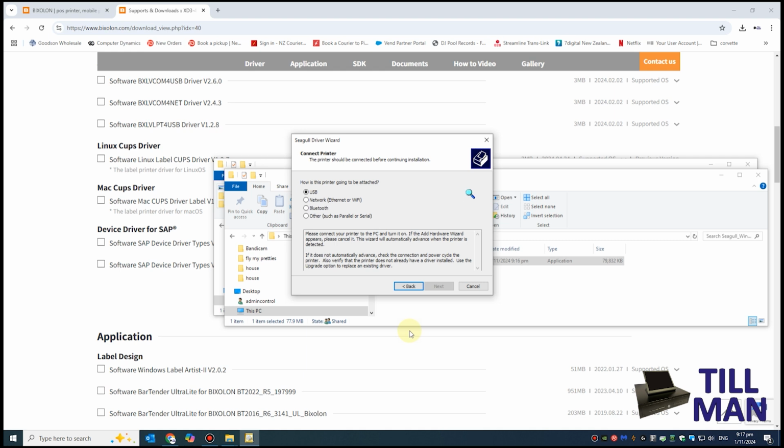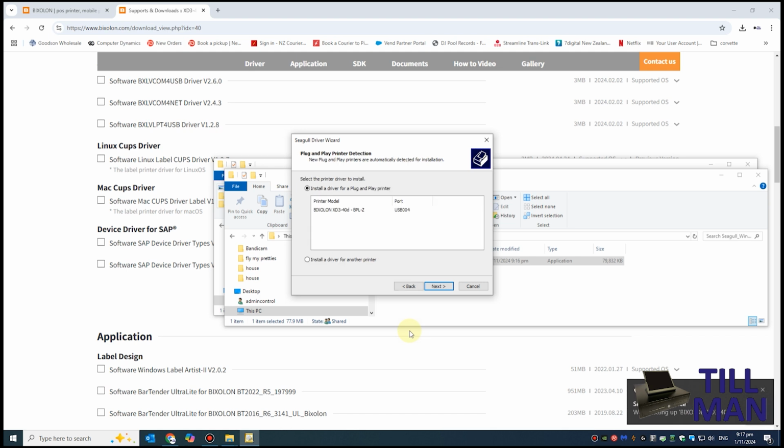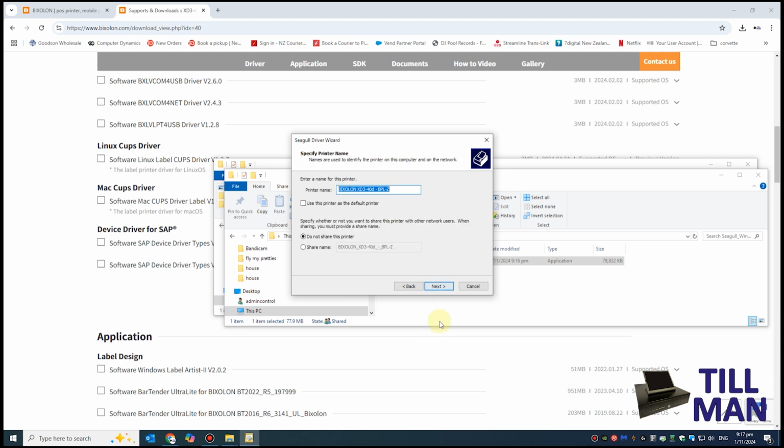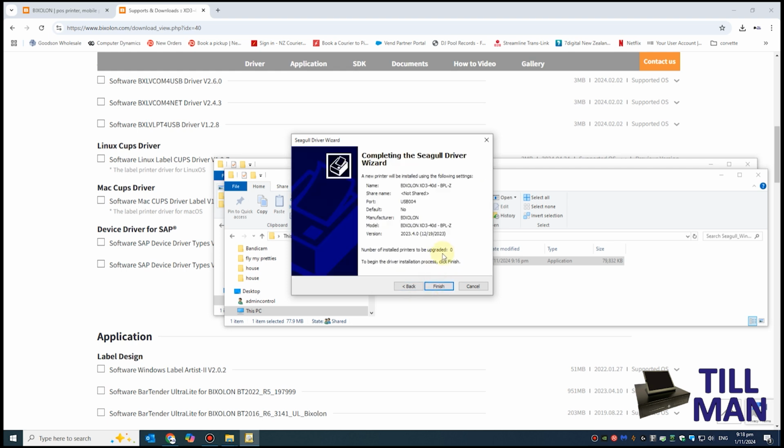No, we don't have a USB cable plugged in properly, so let's do that. There we go. Now it's found it and given us the Bixolon XD3-40. Connected on a USB port, we're going to go next. Do not share this printer, we don't need to share it, but if you wanted to share it on your network, you could set that up. Going to go next, and then to finish, we go finish.